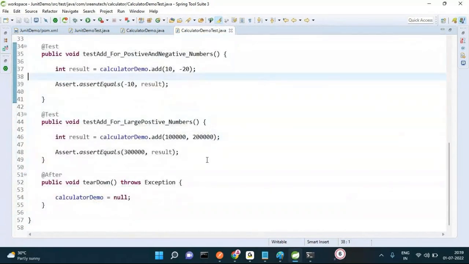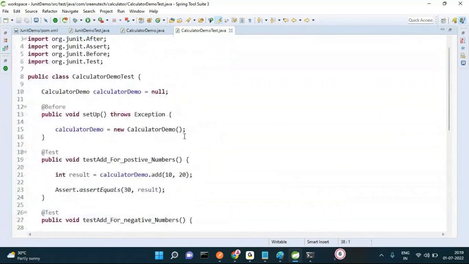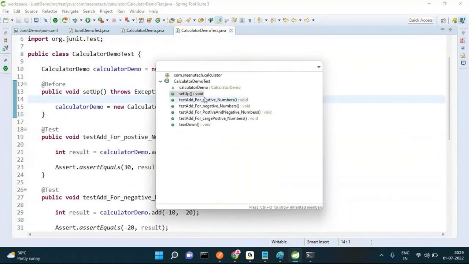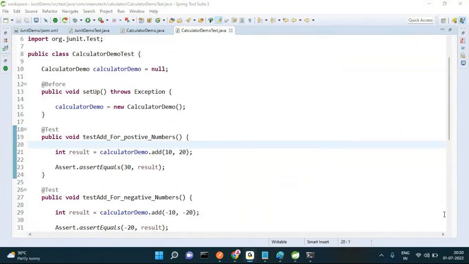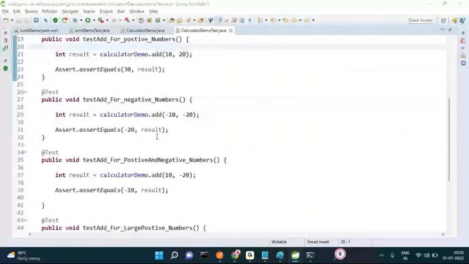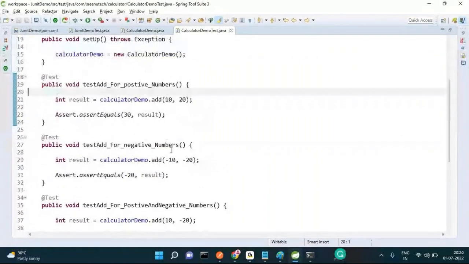Now, if I run, okay, how many test cases here? Control O. How many test cases here, team? Can anyone guess? 4. Yeah. Out of 4, all are pass, team. All of the test cases are pass. Or check once and let me know.